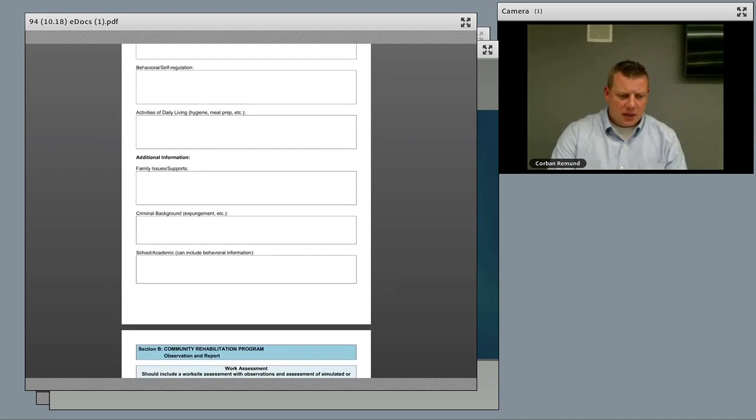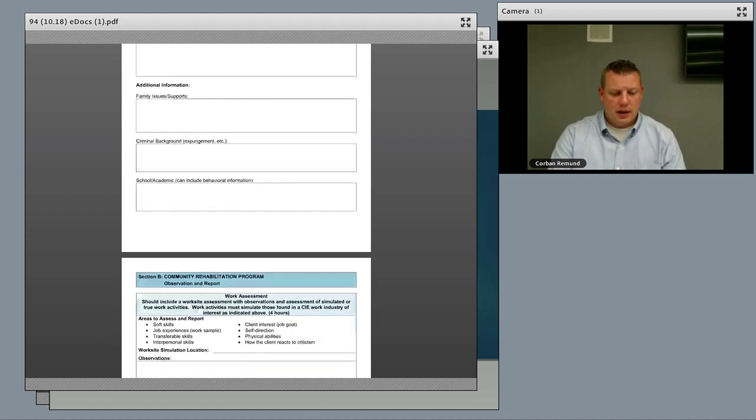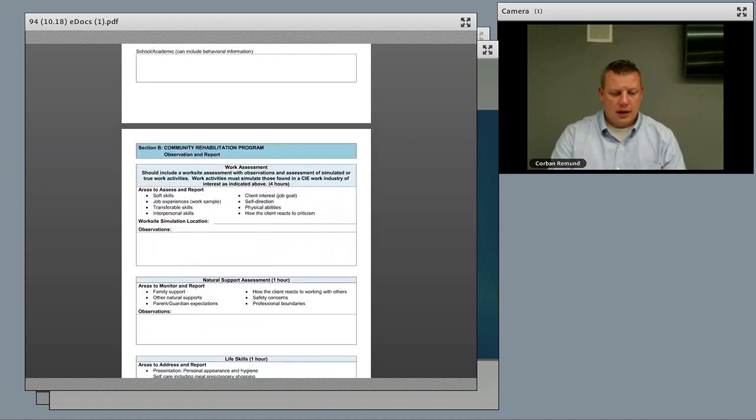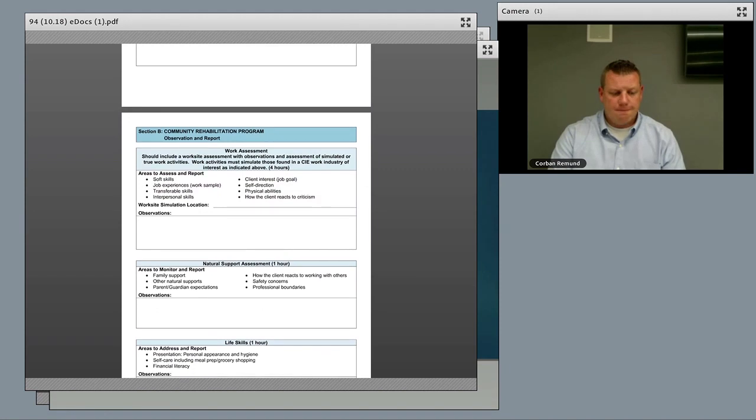Then below that, again, there's some additional information. We definitely want to provide you what we know and what we have seen with the family, if appropriate. If that applies, then what supports the family can provide and the level of that support. Then we want to list the criminal background again, any issues there. The school and academic information will be important as you move on to your assessment and what level they are academically and how well they functioned in school. And that is the last section that the VR counselor completes.